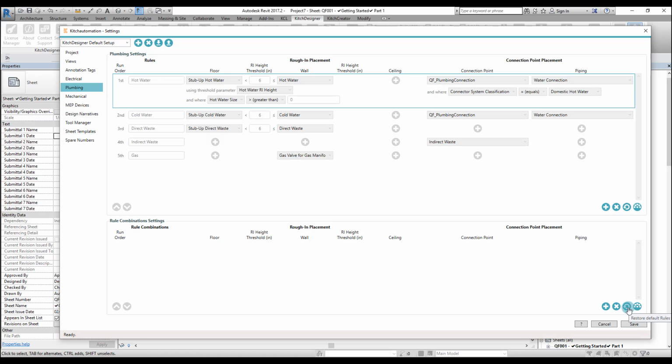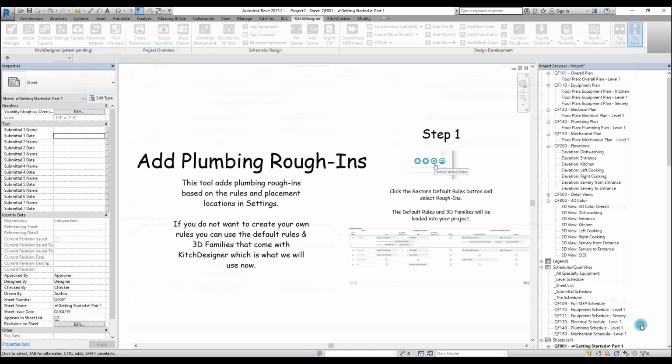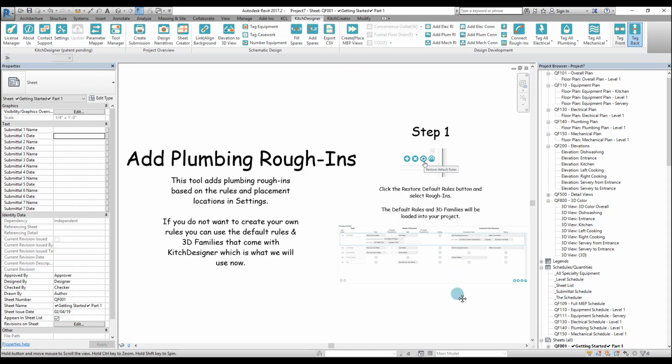Next, we're going to load in the default rules for the combination rules. Once again, click the Default Rules button and select Rough-In Rules. These are the default combination plumbing rules. This rule will be used to place a single hot and cold water family instead of two individual hot water and cold water families. Press Save to exit.